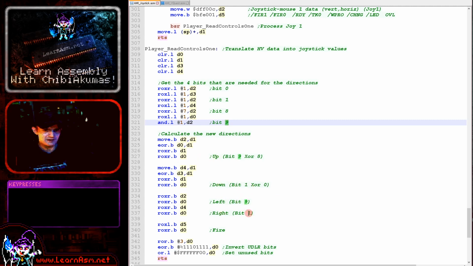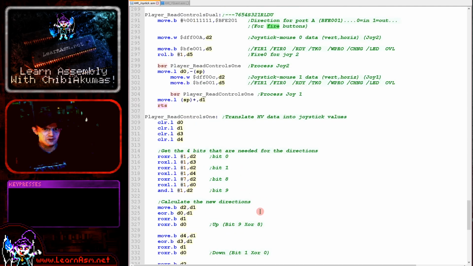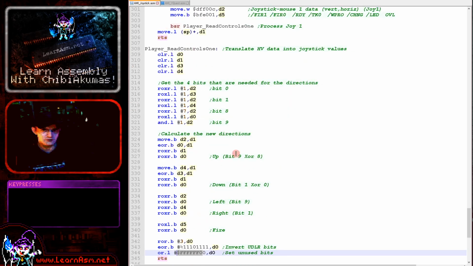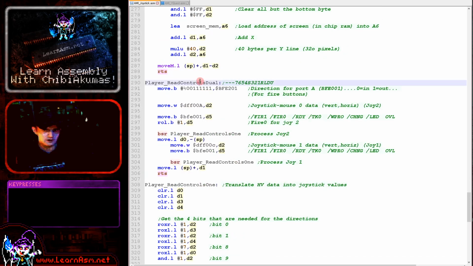Left and right are bits 9 and bits 1 here, those are straightforward, and then the fire button we're taking from this fire here in this port that we read in here. So all of these shifts are just moving them around. We're then inverting them to match the format that my tutorials usually use, and we're just clearing all the other bits, setting them all to 1. So this will read in the joysticks quite conveniently, hopefully for 2 controllers.